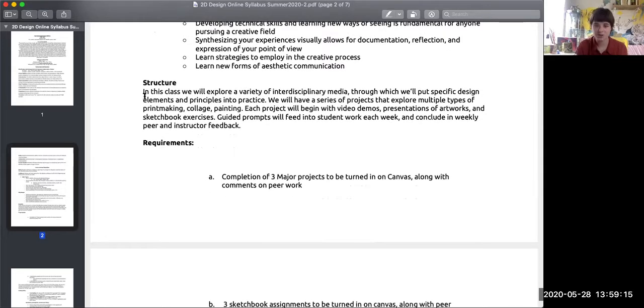All right, so the structure of this course. This class will explore a variety of interdisciplinary media. So through printmaking, making textures, making paintings and collage, making mixed media work. You guys will have opportunities to try new things, but also put who you are into your work and experiment with these different elements and principles that are so important to creating successful design and art.